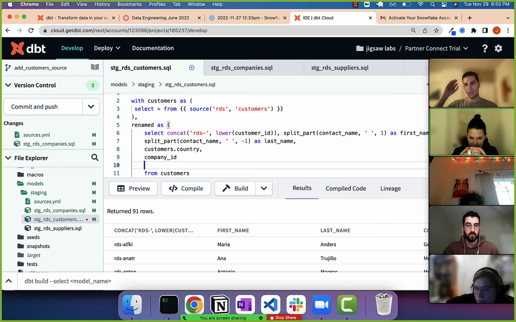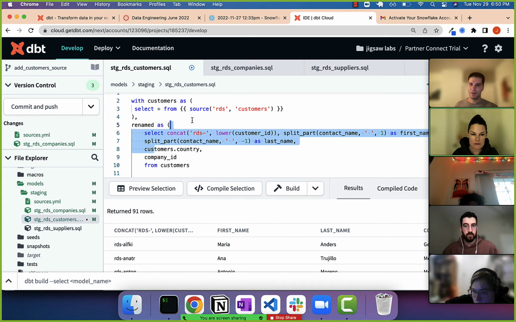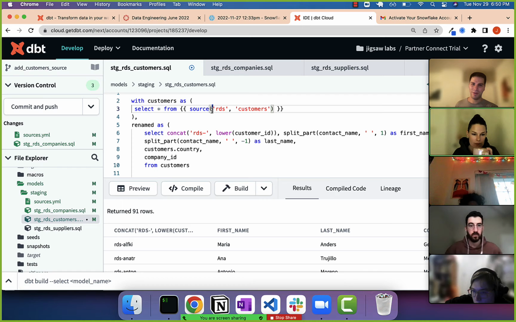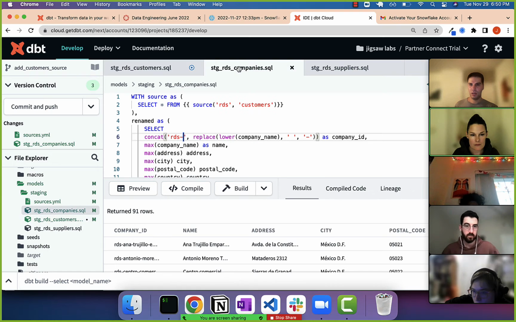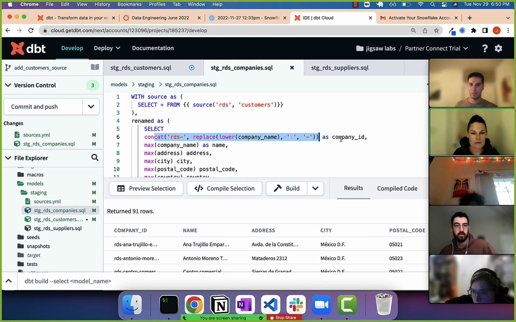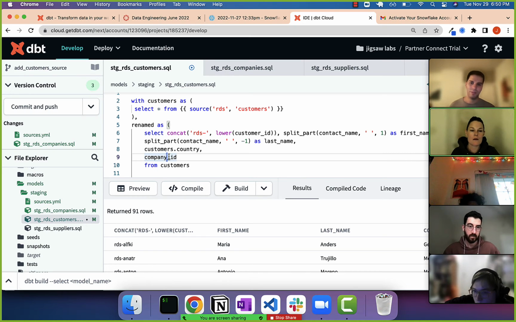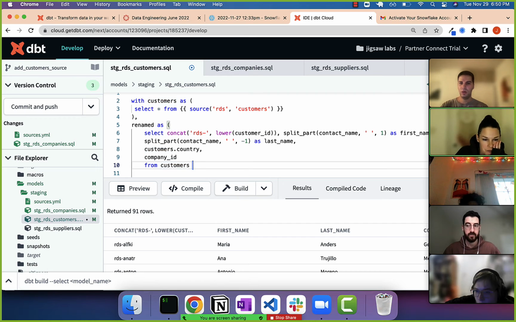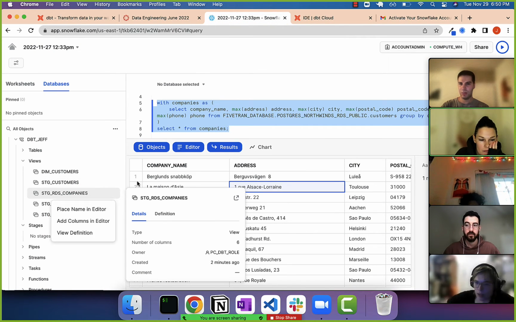The issue is that this company ID is not in the customers. We generated this, right? We just created this company ID column. We created it here. This is the company ID. So how are we going to get that over here? We should all know, right? By joining it. So we need to join my companies table.